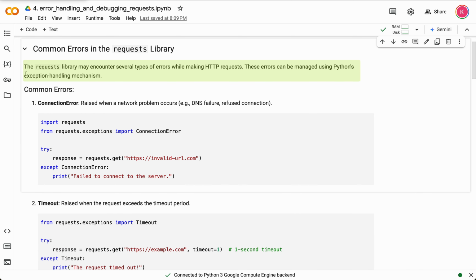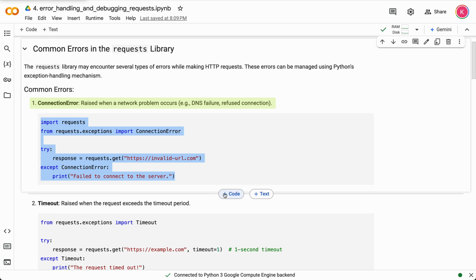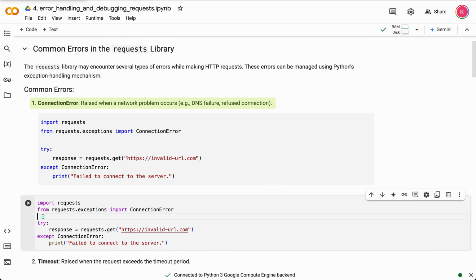When working with the request library, it's important to handle potential errors that may occur during HTTP requests. These errors can result from network issues, server problems, or invalid URLs. By using Python's built-in exception handling mechanism, you can manage these errors gracefully and ensure your program remains robust and user-friendly. 1. Connection error. One of the most common errors is the connection error.